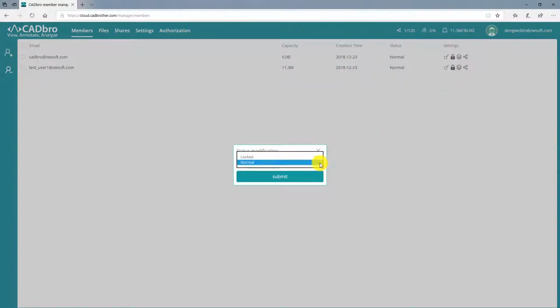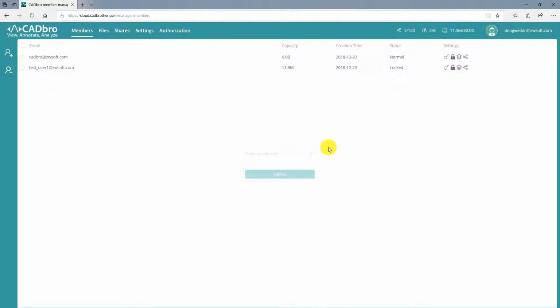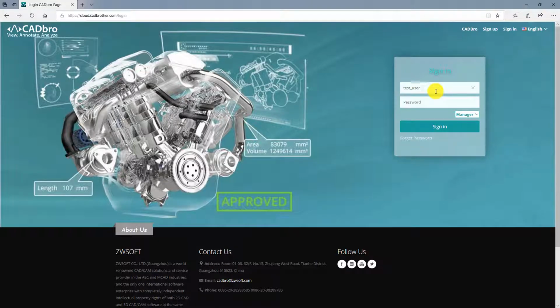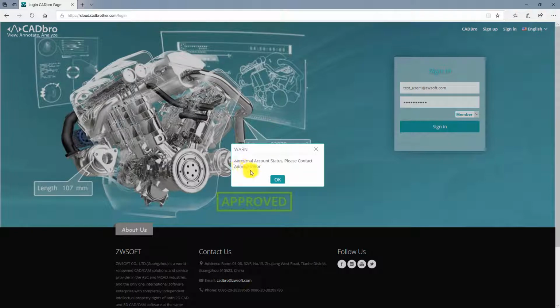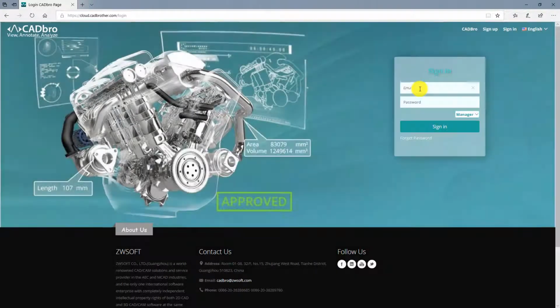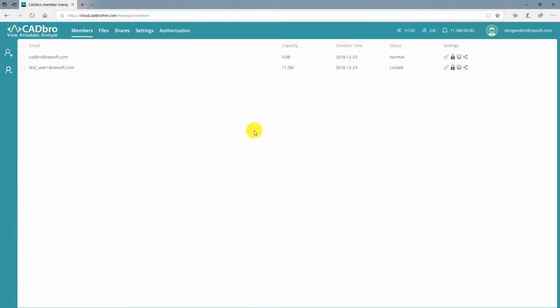If we set the status of member accounts as locked, that means the user can't log in the locked member account or view the file. But the data will stay in the cloud, and the manager can reset the account to normal.